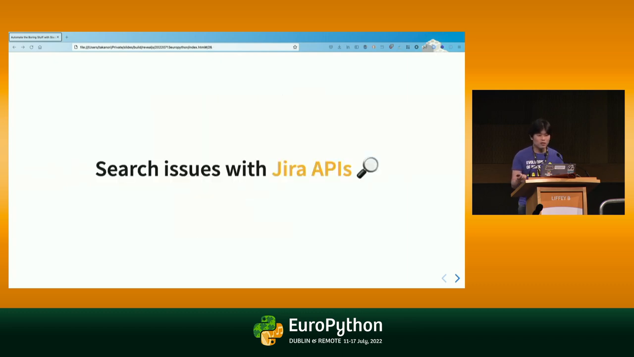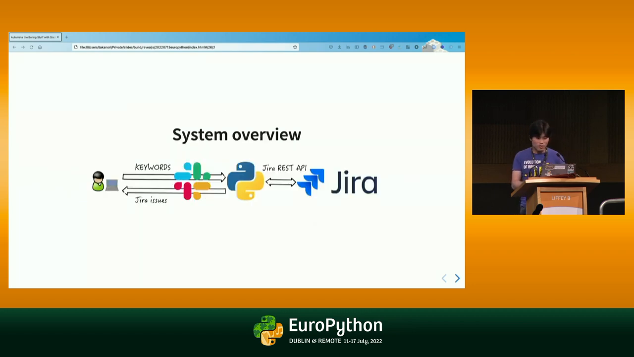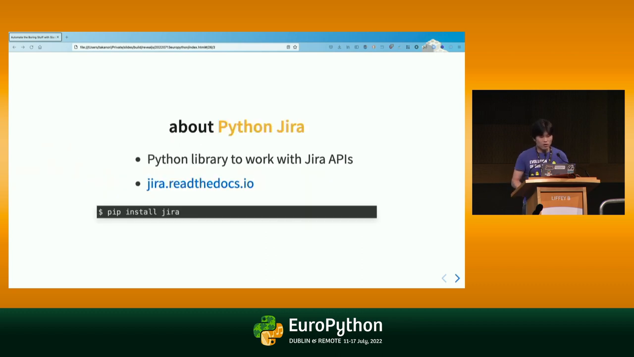It's nice. Next, search issues with JIRA APIs. Motivation. JIRA is very useful, and we use JIRA in the PyConJP task management. But JIRA web is slow. And I want to search issues without JIRA web. System overview. I send some keyword and the bot searches issues with the JIRA REST API and sends a response. And pip install jira to use Python JIRA.